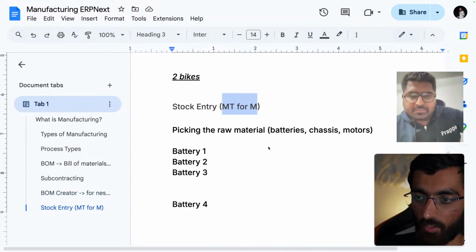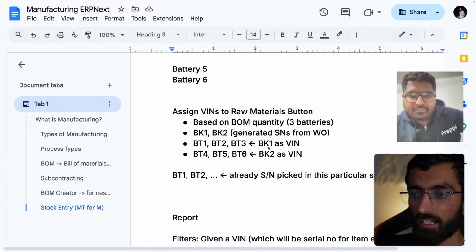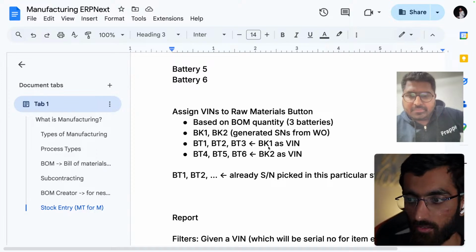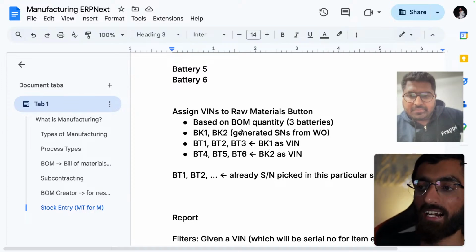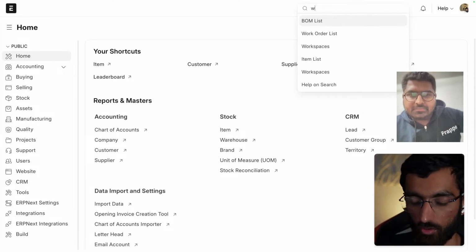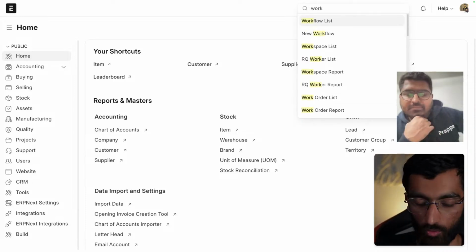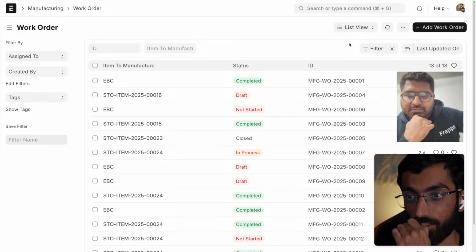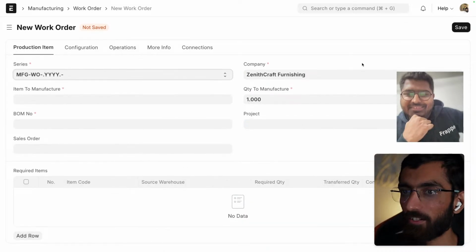material transfer for manufacturing, it will automatically go to those serial numbers and add the VIN. And I can show you live. So let's create a work order. I can show you the whole flow of the work order because I have purchased the materials for three bikes. I already manufactured two while testing. We can manufacture one more.